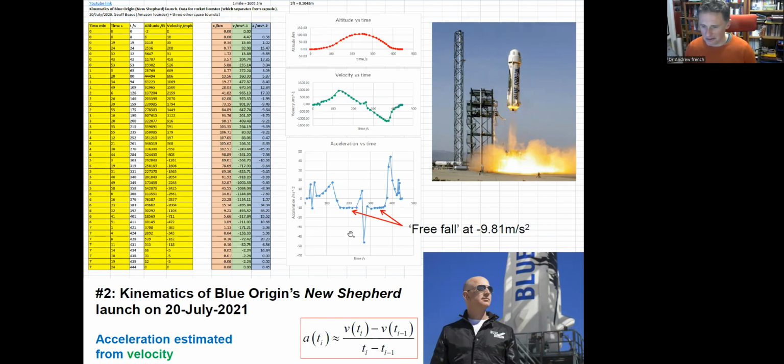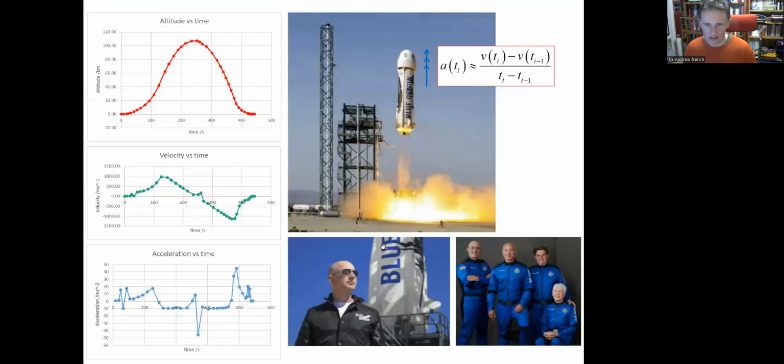That's quite a major moment for humans, and so you can actually use that data off the internet to create these kinds of graphs. So there we are. That's actually the team, and I think that's one of the oldest astronauts. And there we go. That's the Blue Origin exploration.